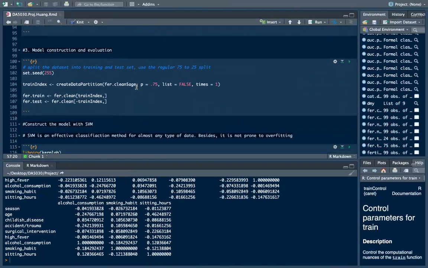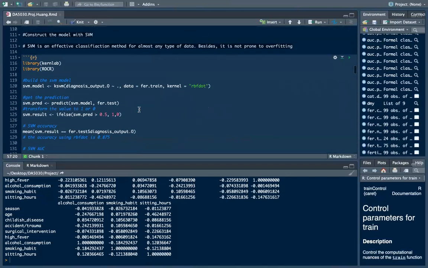And now I'm going to start to construct the model. Before that, I need to separate the data into training and validation data sets. I use the traditional split of 75 to 25. The first model I'm going to use is SVM. Because SVM, support vector machine, is an effective classification method for almost any type of data. And besides, it's not prone to overfitting.